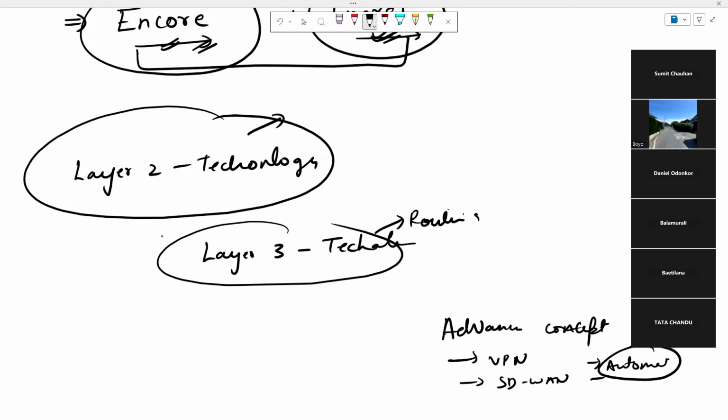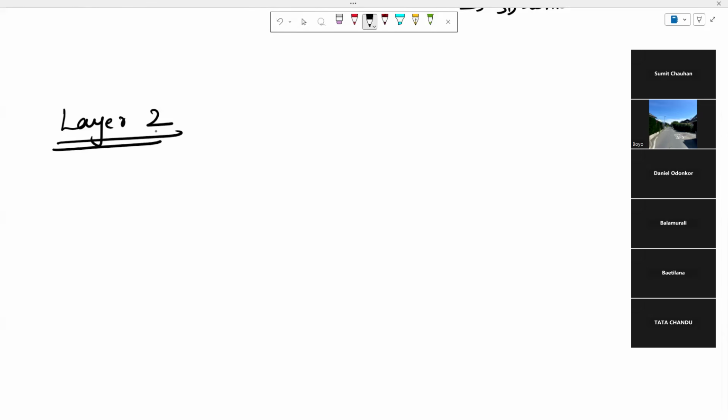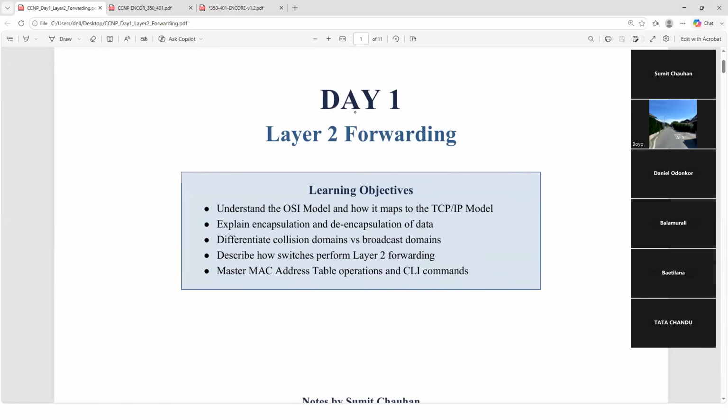So in your day one, we are focusing on layer 2 forwarding. We are not going in depth about layer 2 technologies, but we'll be covering fundamentals, how data is forwarded at layer 2. So today, on your first day, we are not going to have an advanced level of things, but still we'll be covering layer 2 technologies. So my first topic for your session is how data is forwarded at layer 2.